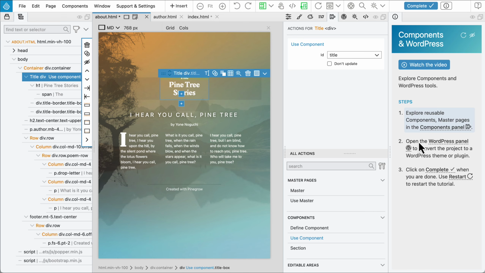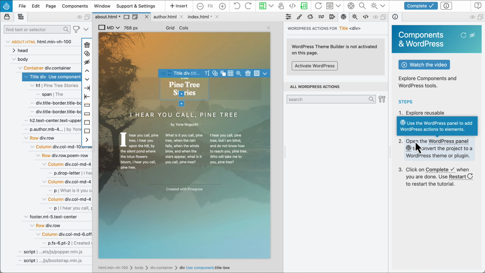But what if you need a full content management system? That's where the WordPress panel comes in. It allows you to take your static project and convert it into a fully featured WordPress theme or block plugin. We won't dive deep into that now, but it's important to know that these professional-grade tools are available when you need them.